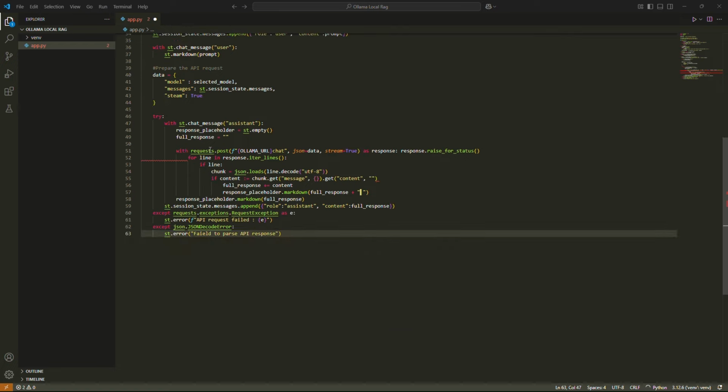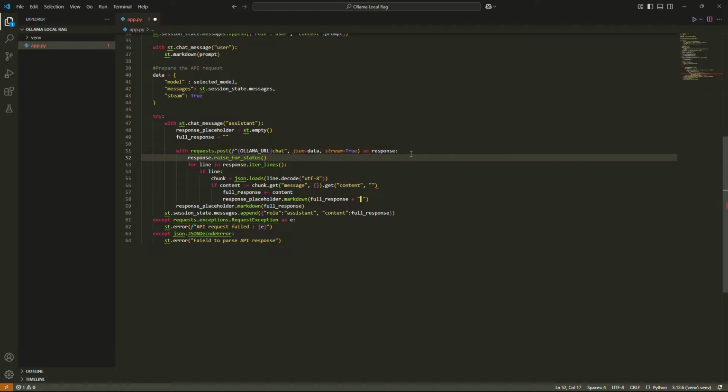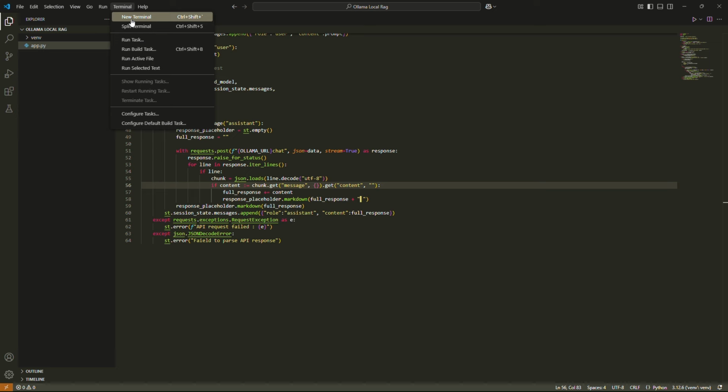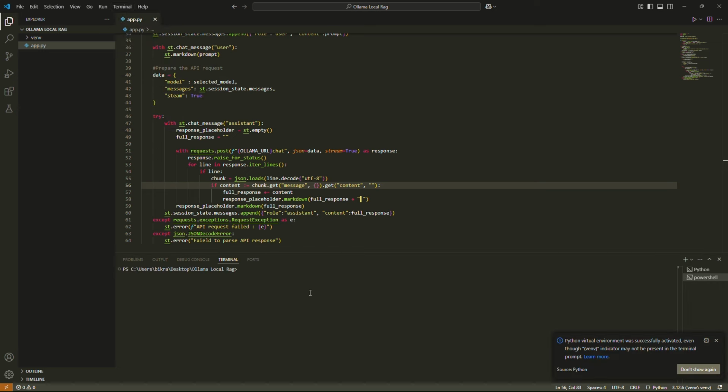Okay, so we have one error here. To fix this, we'll simply say this is the response, so it should be below, and one more. I forgot to add the colon here. We'll simply save this and test it on the terminal. We'll activate the virtual environment that we have just created. Scripts activate. To run this application, we'll simply say streamlit run app.py.